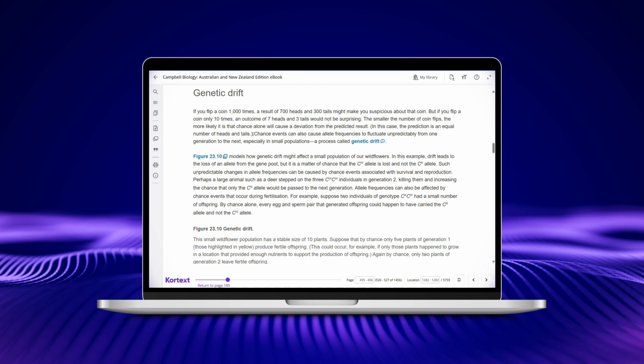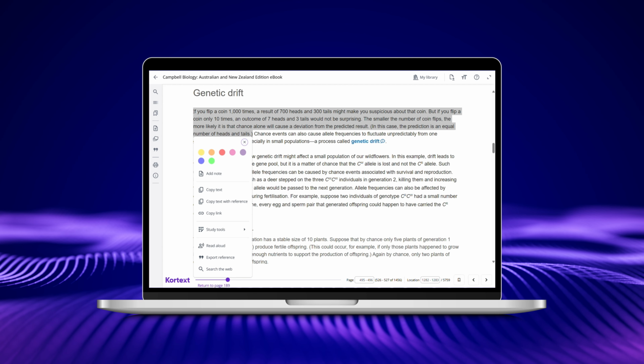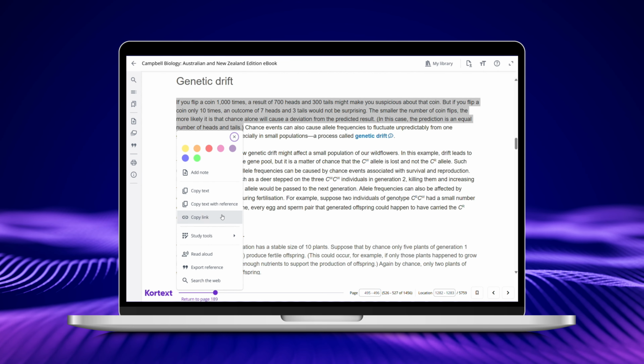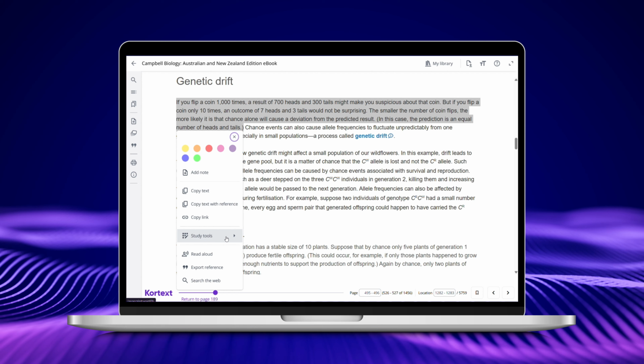Our study tools can be accessed by using the mouse to highlight selected text, then use the screen reader to listen to the pop-up menu options to choose your study tool.